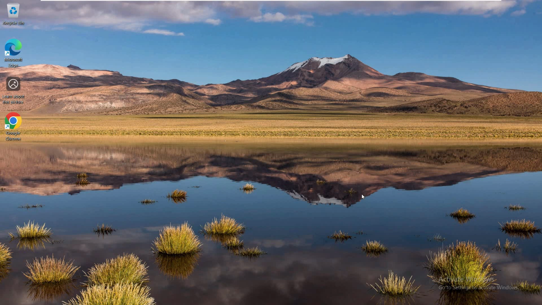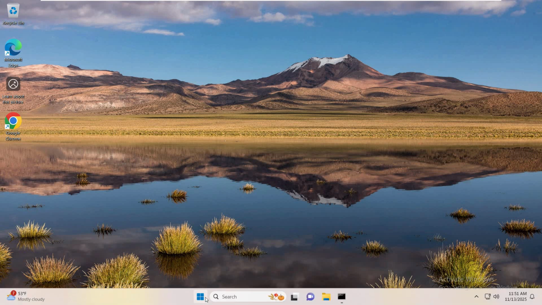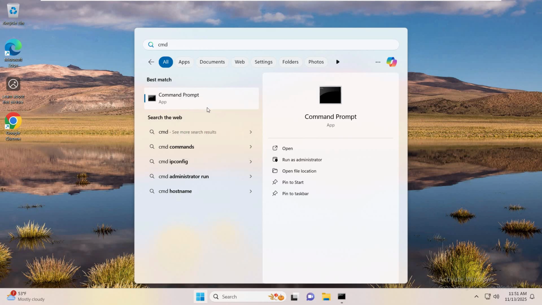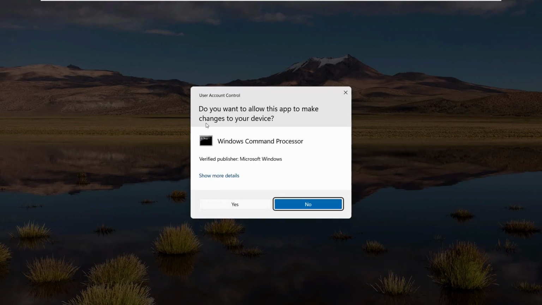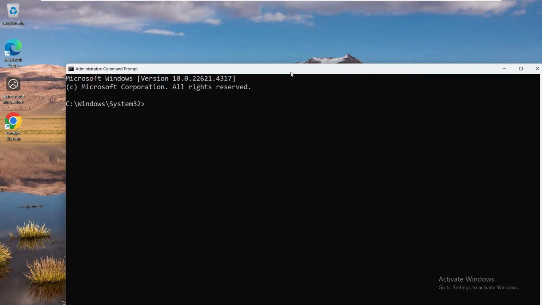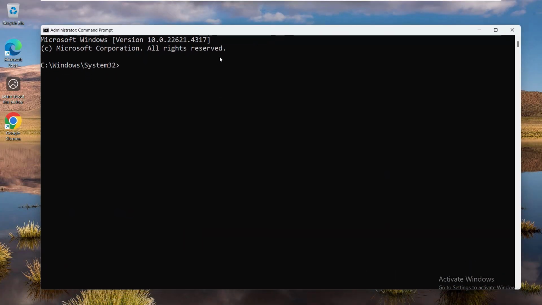And after that, what else we can do is just open up the start menu, and we need to write here CMD, right click, run as administrator, click yes. If it asks, do you want to allow this app to make changes to your device? Click yes. And I'll just zoom it a little bit so that you can see everything clearly on the screen.